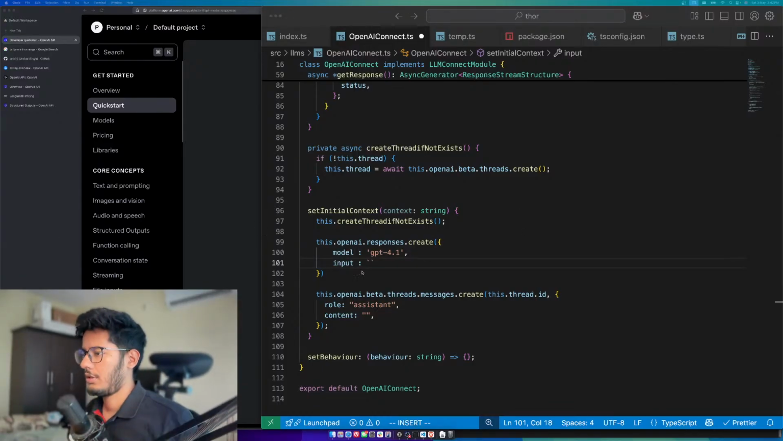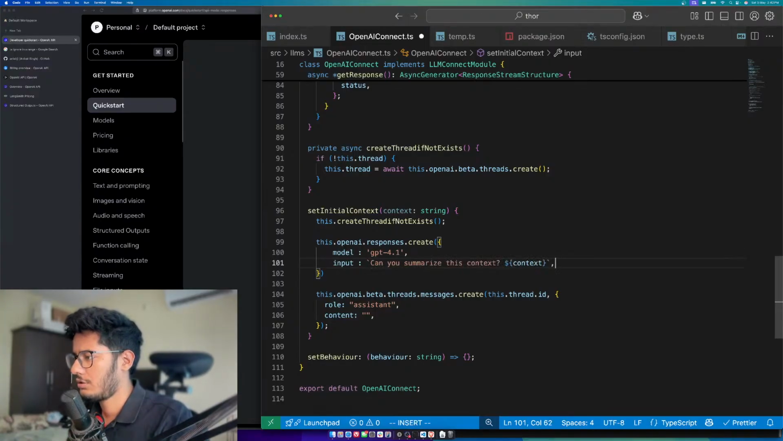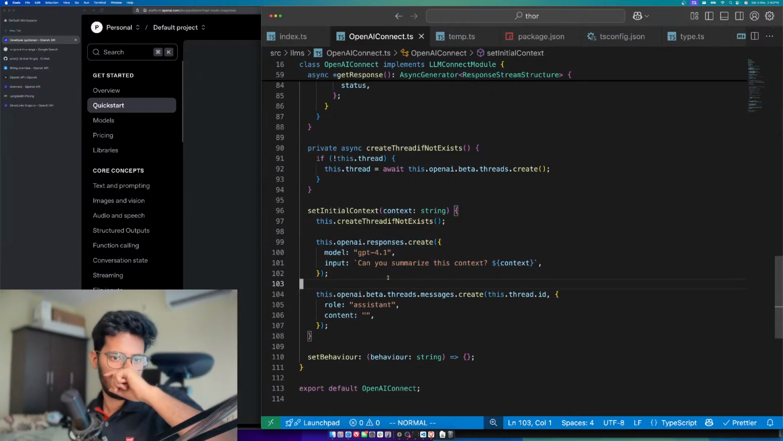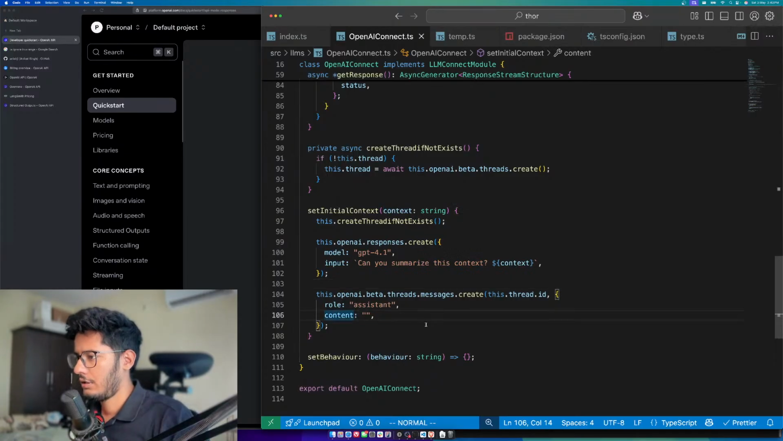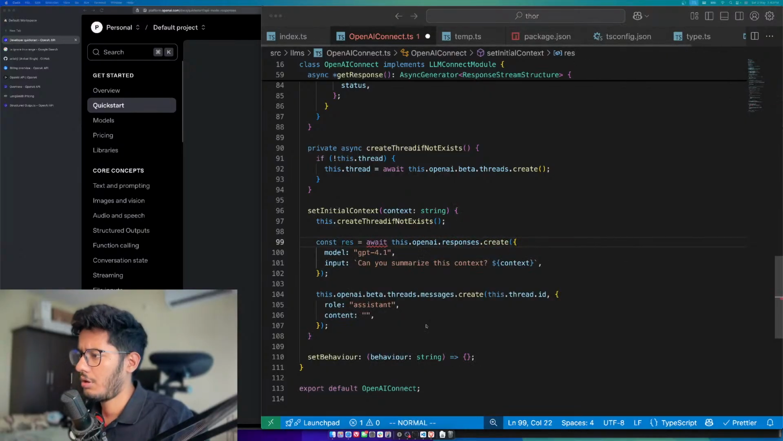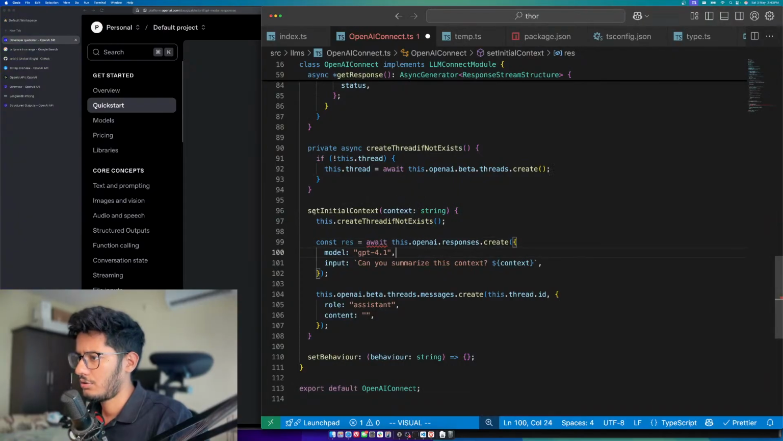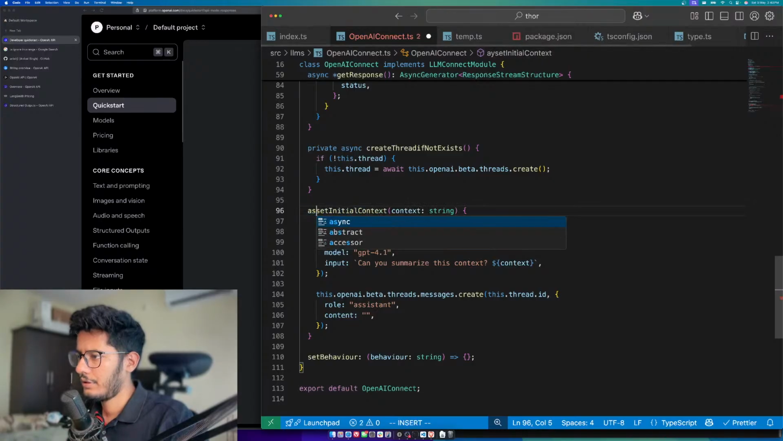Okay, guys, forget it. Can you summarize this context? And I'll give the context, and I hope this will summarize all of that. Then what do we get as the response? How do you get the response over this? So get a response, and then this should be an async function again, right?